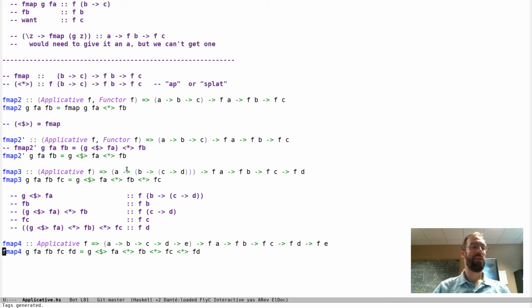So it turns out that to go from functor, which can do an fmap of a one argument function, to be able to do it with two argument functions, we need some extra power. We need applicative, which gives us something extra over functor. But once we are able to do it with two argument functions, we can do it with functions of any number of arguments just by iterating that app operator.